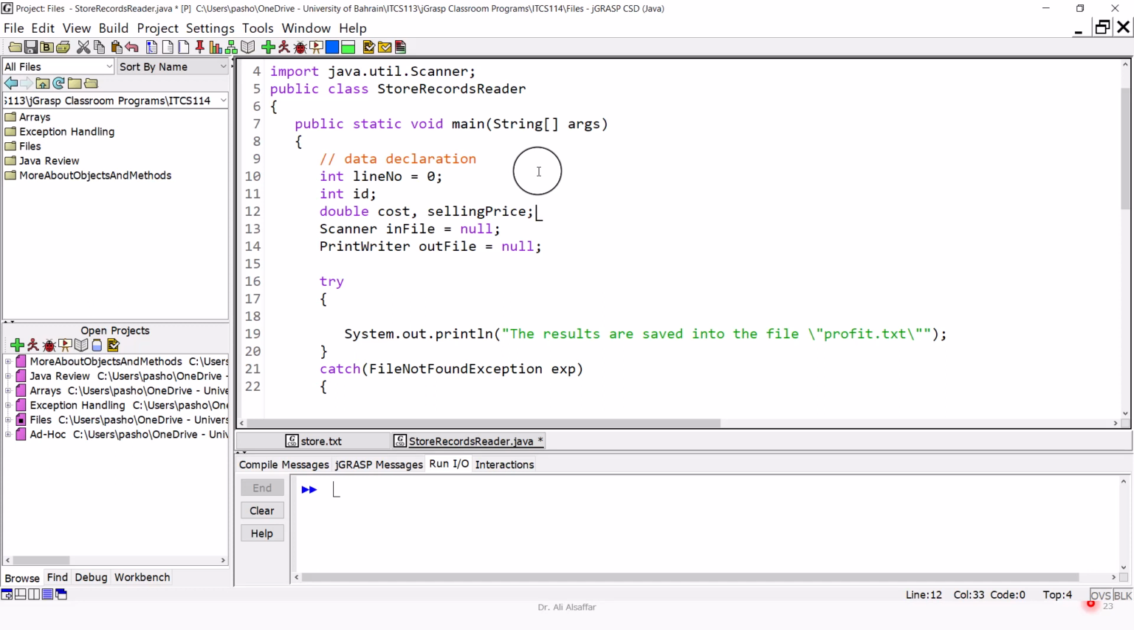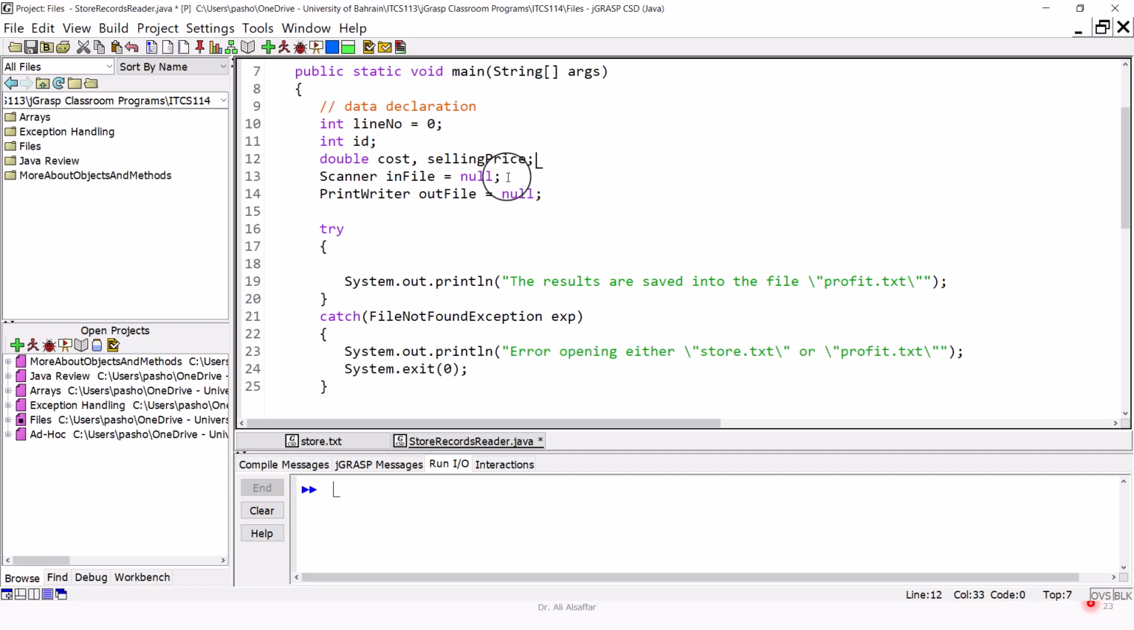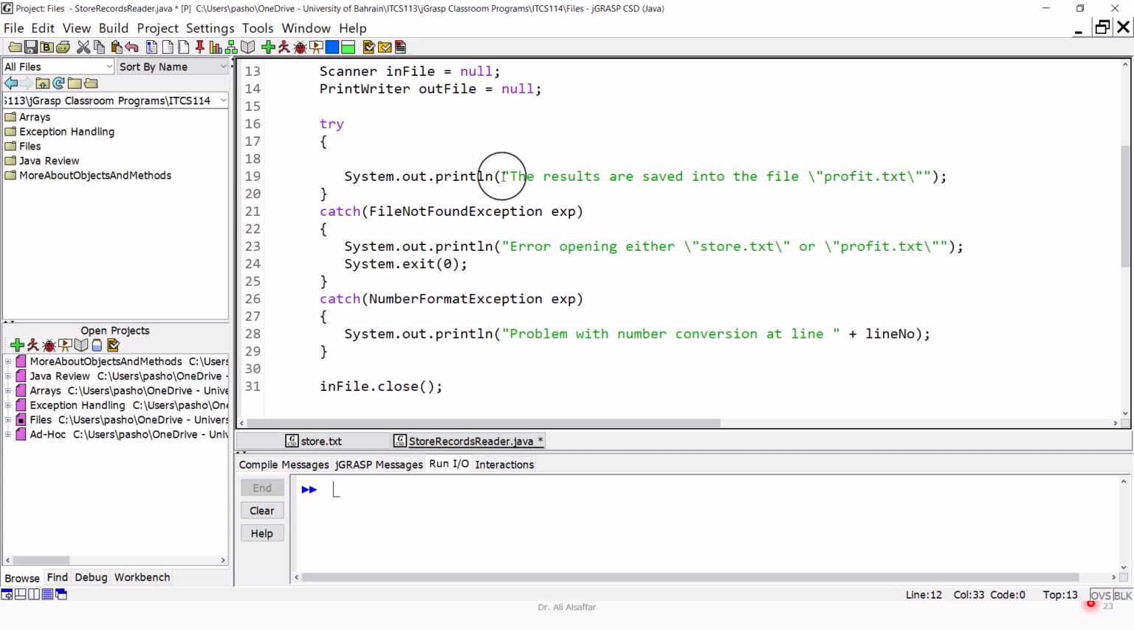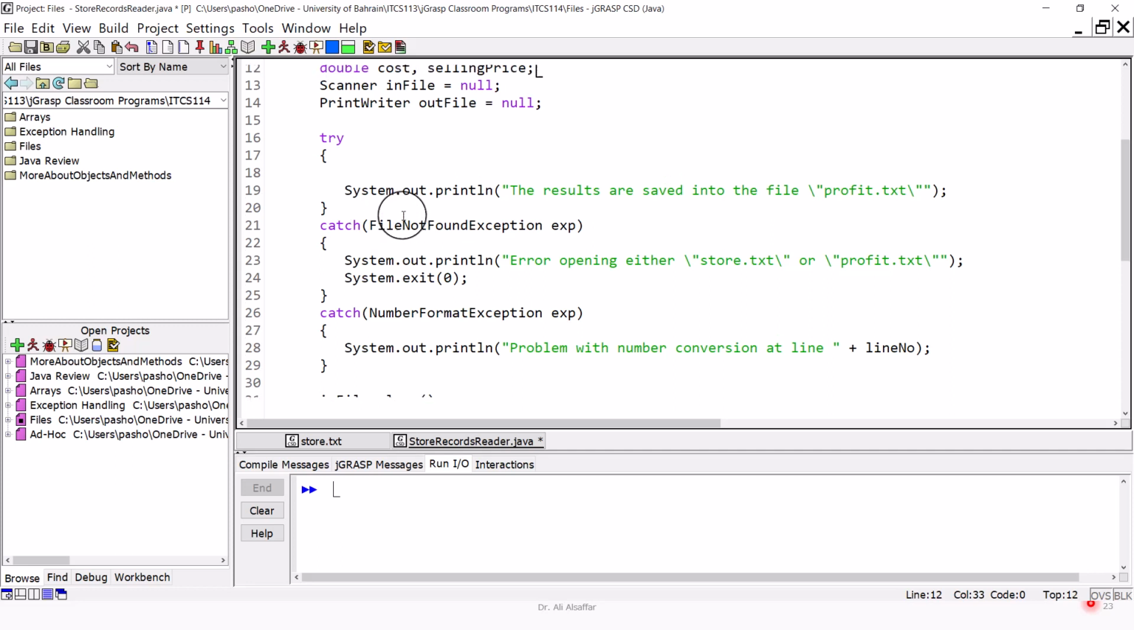Because when we open a file for reading or writing, we might expect that an exception is thrown. So we have to catch this exception. So I have written a try block as well as two catch blocks. One for problems that could occur when we open the file for reading or writing, and it is called FileNotFoundException. And the other one is when we have a problem converting a number string into a primitive data type.